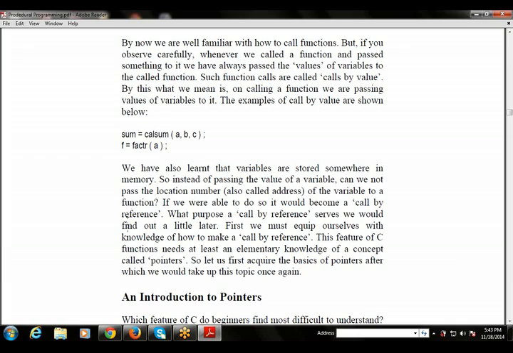This feature of C functions needs at least an elementary knowledge of a concept known as pointers. I'm not going to start pointers in today's class, because today functions are over, and if I start functions and pointers in the same class, that will be so confusing for you. So it's better to revise what we have done and then stop the lecture for today, and tomorrow with a fresh mind we'll start with the new concept, that is pointers.